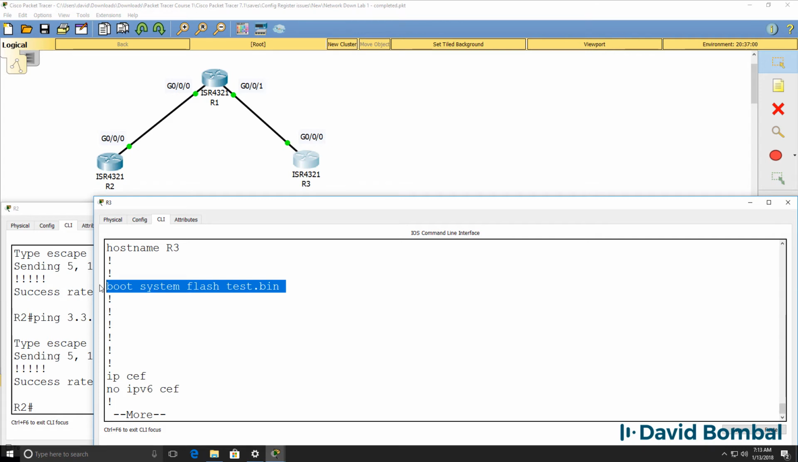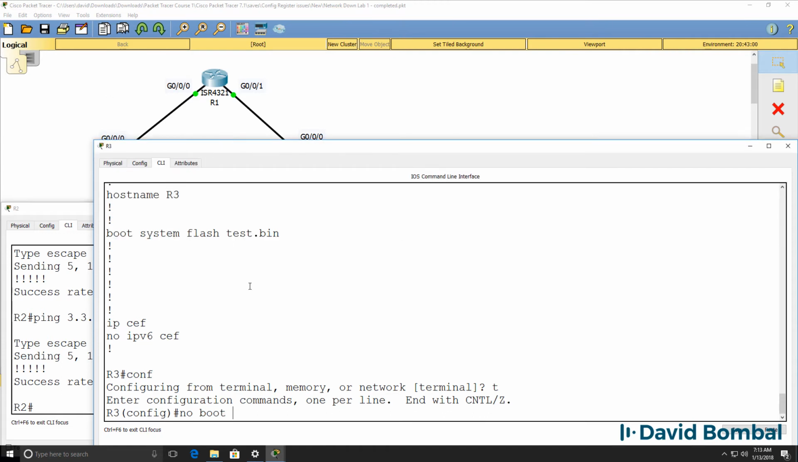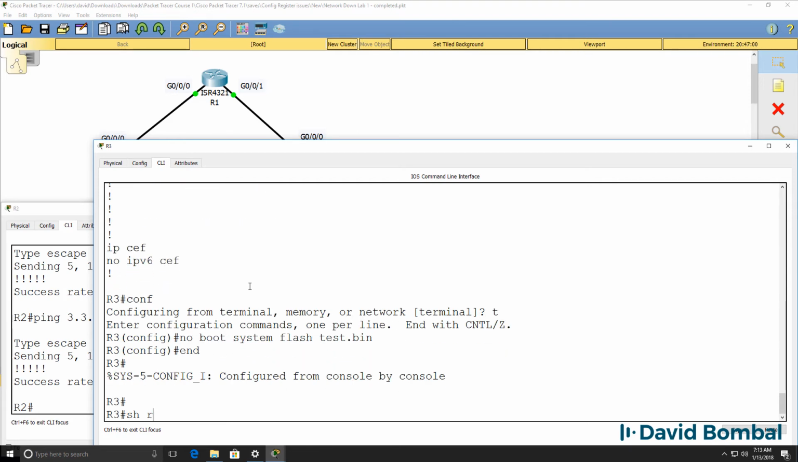Because we restored this configuration, it did a merge. So that command needs to be removed again. When you copy files into running configuration, it does a merge. Missing commands are added back. So we need to remove that.